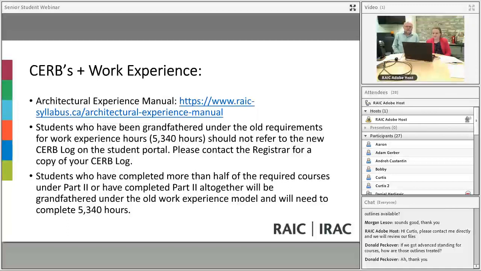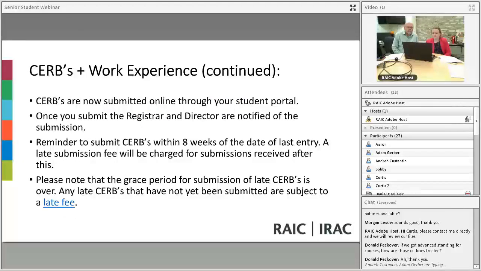So, first of all, some of the students are working on the older experience protocols, and those students who were halfway through Part 2 of the syllabus program before the end of 2013 are required to satisfy 5,340 hours of categorized experience. Okay.